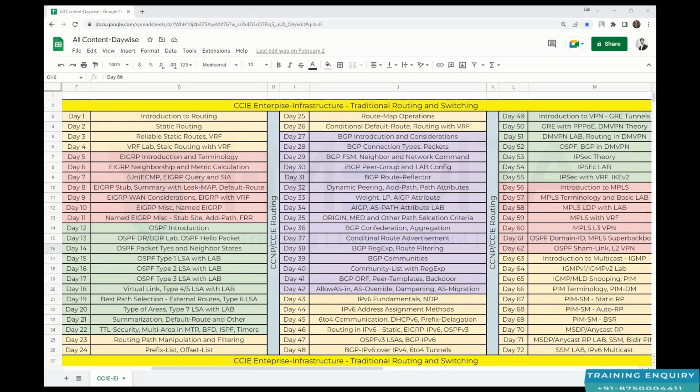Some of you might have already covered the SD-WAN and SDA part, but if not, you can cover it after this traditional part is done. There will definitely be a batch of the SDA and SD-WAN, but otherwise you can cover them in parallel as well. Both is as per your requirement. You can cover both. All right.